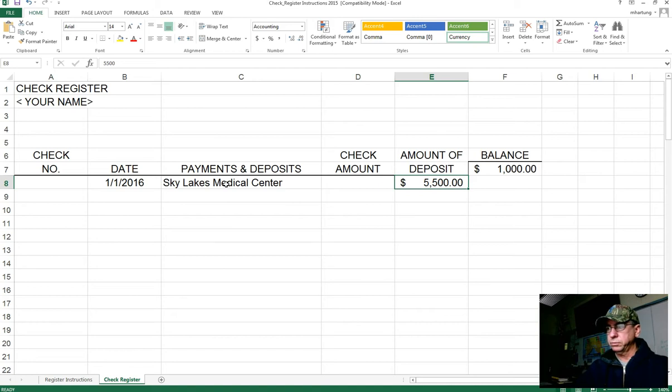Now we need to calculate a new balance. Equal sign, previous balance plus our current deposit. I'll do that one more time. Equal sign. We start our formulas with that. Click on our previous balance plus new deposit, $5,500, enter. And so now our balance in our checking account is $6,500.